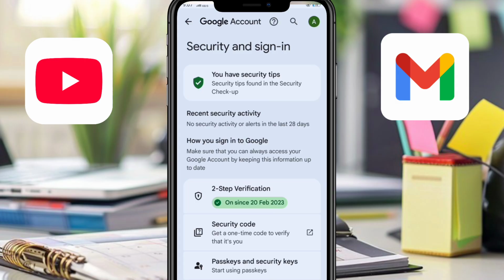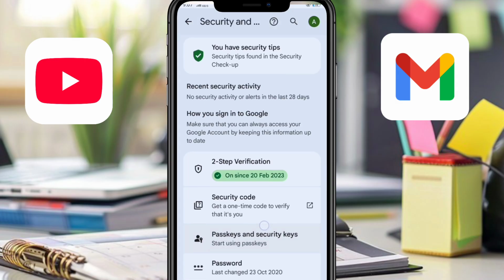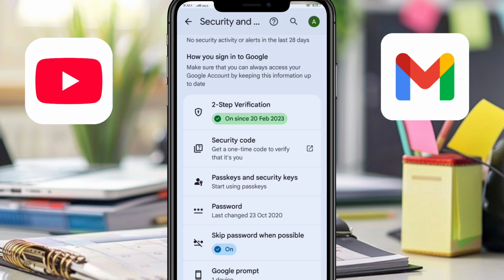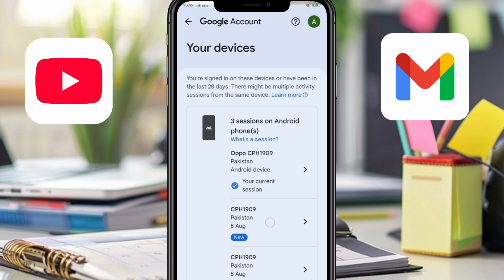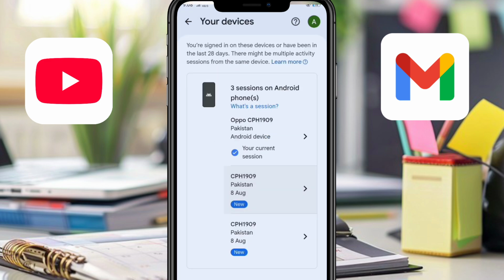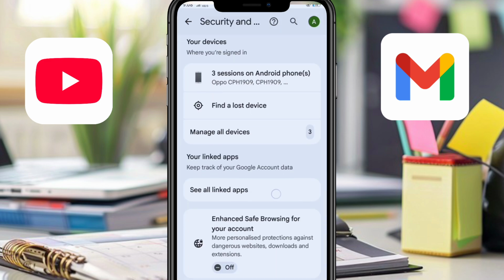Here you can see I have lots of security tips, and I have already turned on my two-step verification in 2023. You can skip your password. You can check how many devices are on your Google account. I have checked it. There are 3 sessions. These all are on my own mobile.